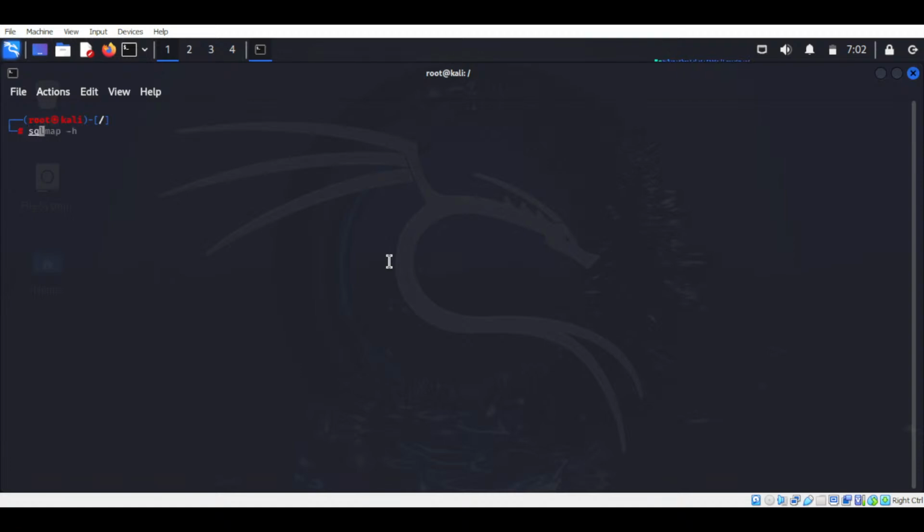Here you type sqlmap. Our first command is -u. Here you type double quotes, http, colon, slash, slash, then your own website domain or your victim website domain. Here I type google.com, just for your understanding and just for example.